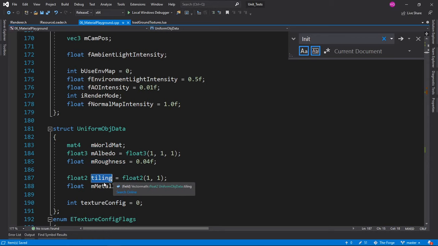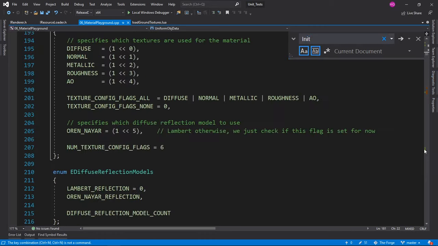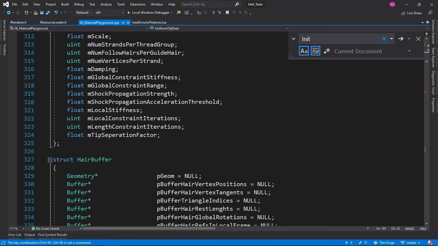Tiling and metallic is still material. All of this is material. Texture configuration, this is material. Right. I will need to learn the shortcut key on moving between these.